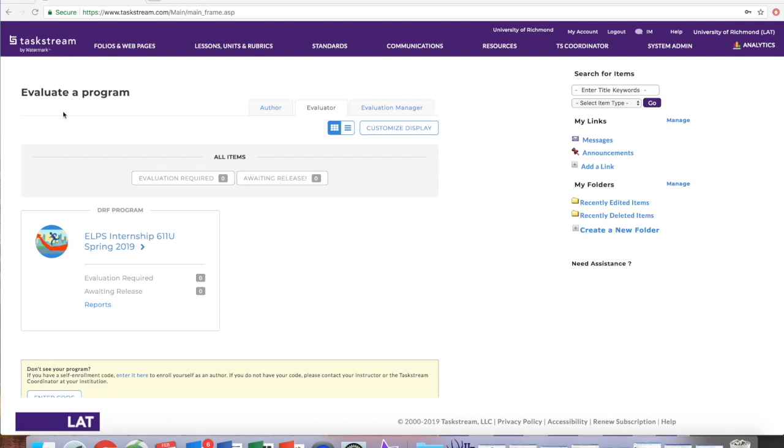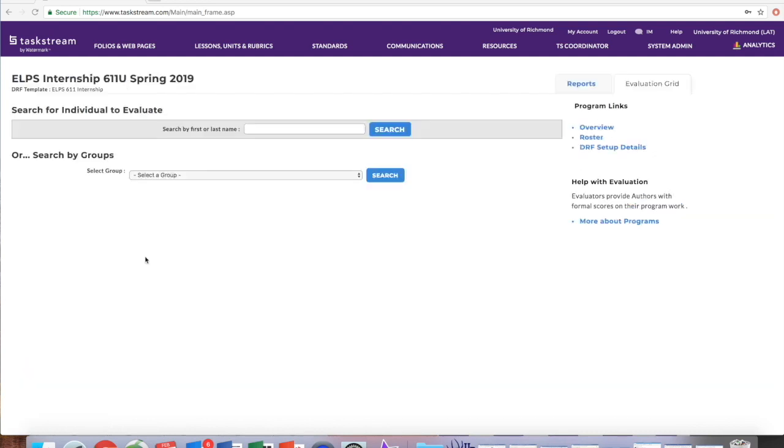On this page, you will see Evaluate a Program. This is where you're going to begin to evaluate your intern. Interns are assigned to DRF programs. A DRF stands for Direct Response Folio. Essentially, this is a folder that includes all of the work required for an intern.